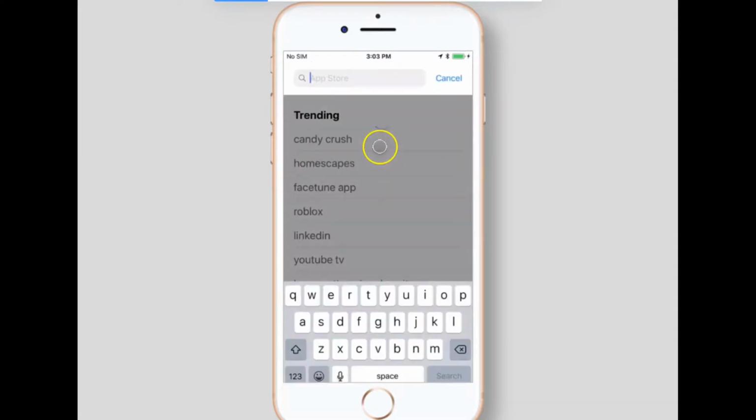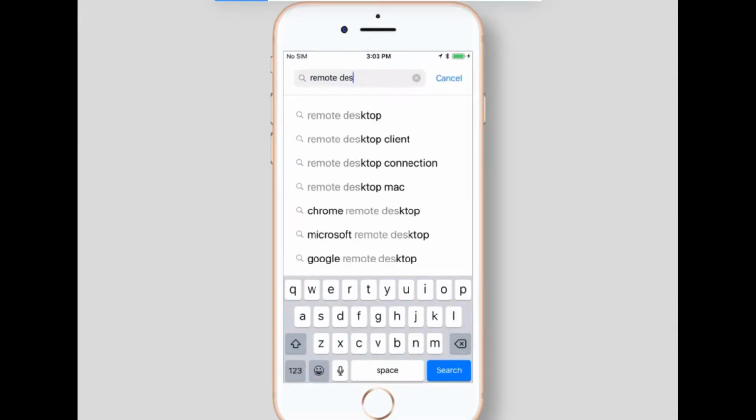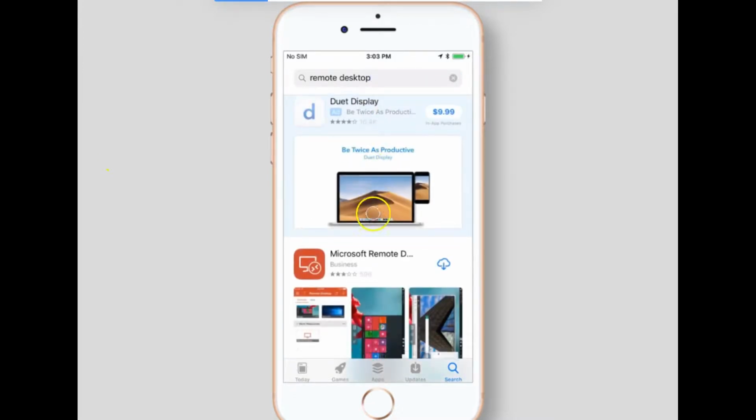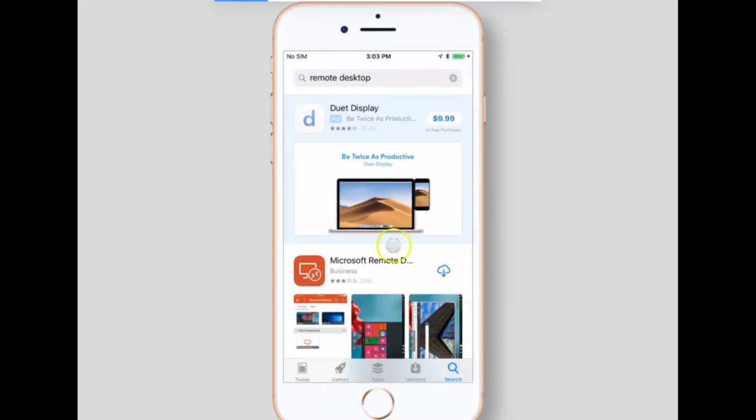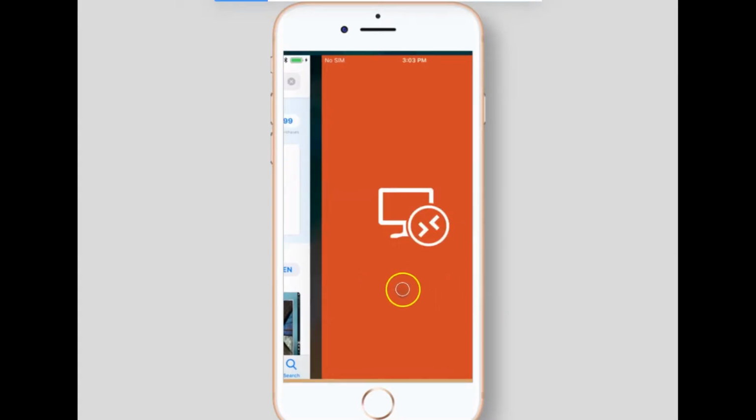and we're going to want to download a remote desktop client. You can generally just search for remote desktop. You just want to make sure that you are getting the one that is published by Microsoft, which is this orange icon one right here. You can go ahead and download that to your phone. And once that's complete, you can go ahead and click open.